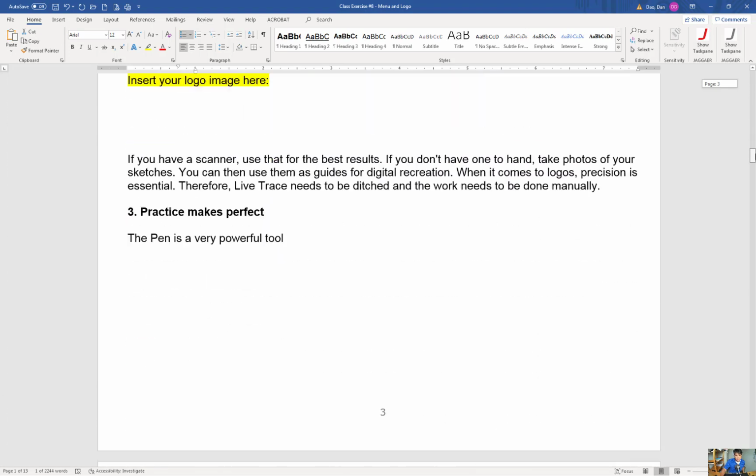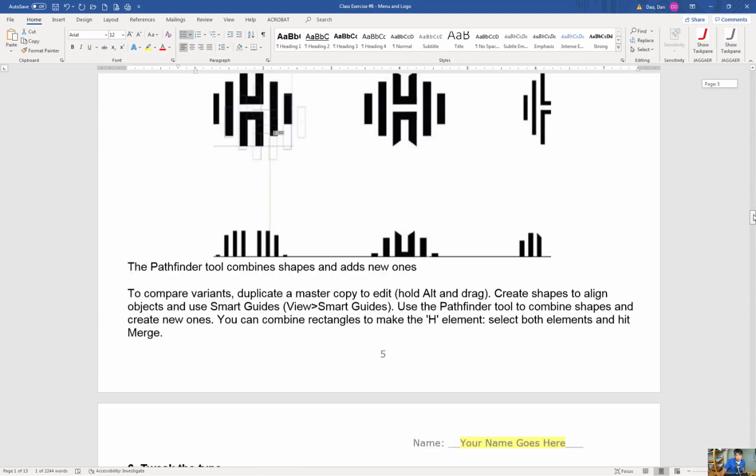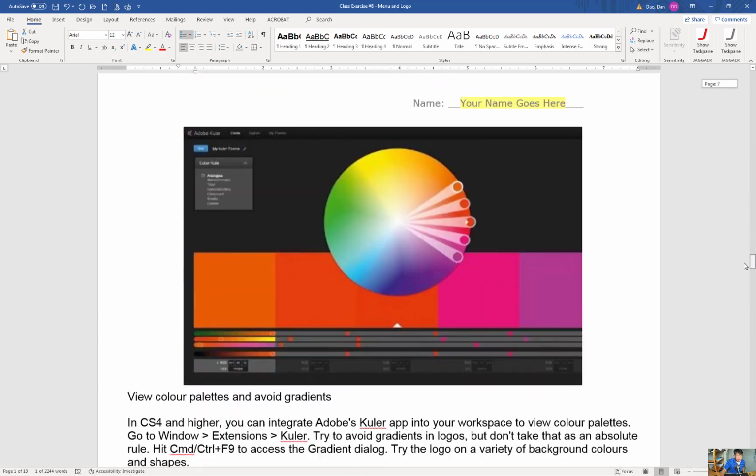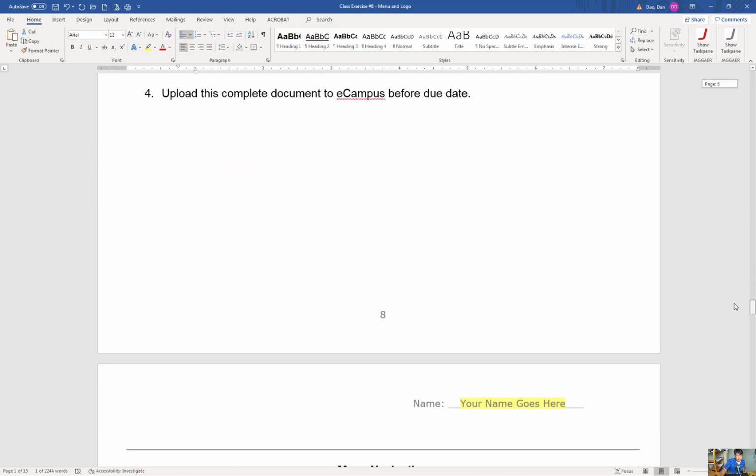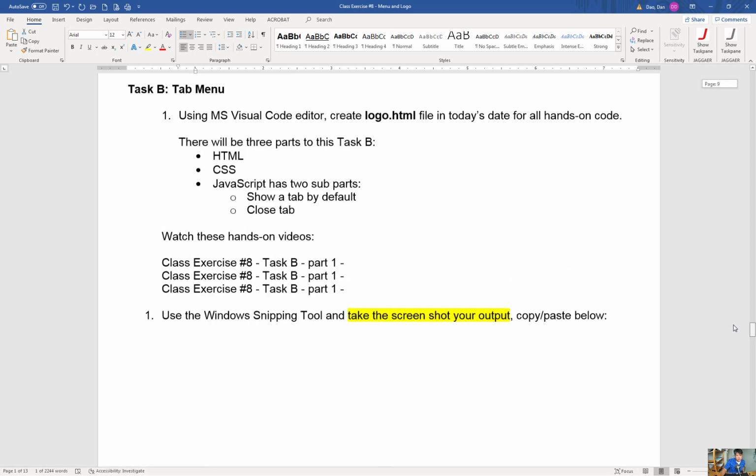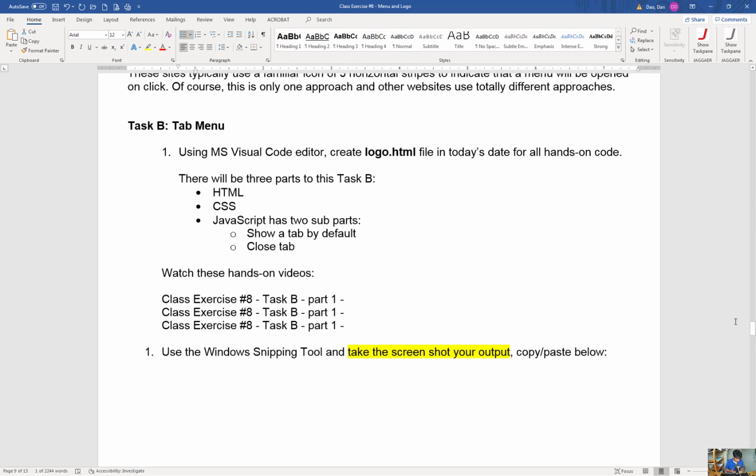Come down here. Let's take a look at this before we move on. The navigation system right here. So please call it logo for me. Logo HTML.